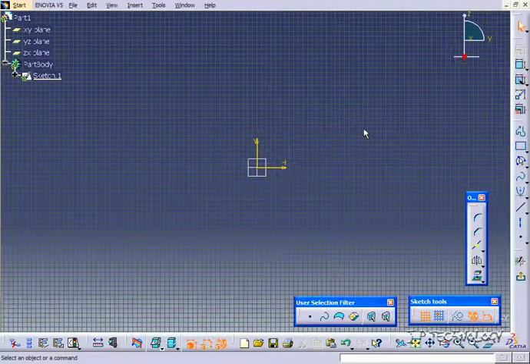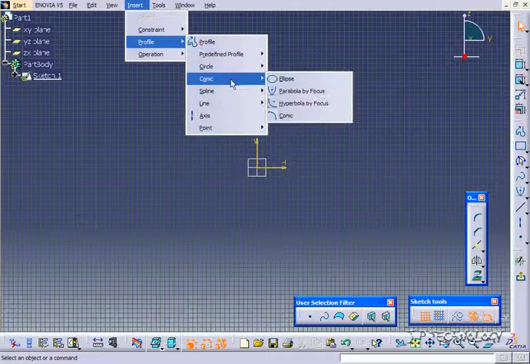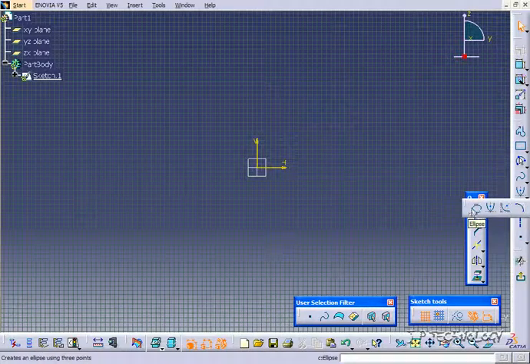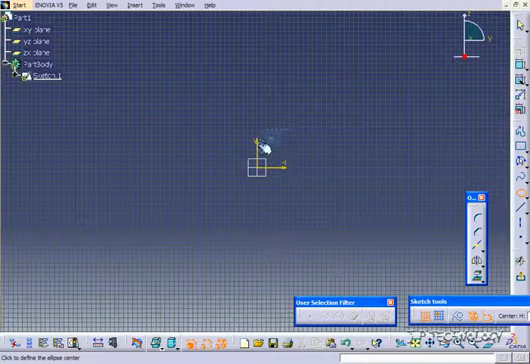Now to find the Conic profiles, what you have to do is click Insert, Profile, Conic, and then you can find your ellipse, your parabola, hyperbola, and conic. Now you can also find it on the side here, as they're all located right here on the toolbar. So to start off, what we're going to do is we're going to do the ellipse.